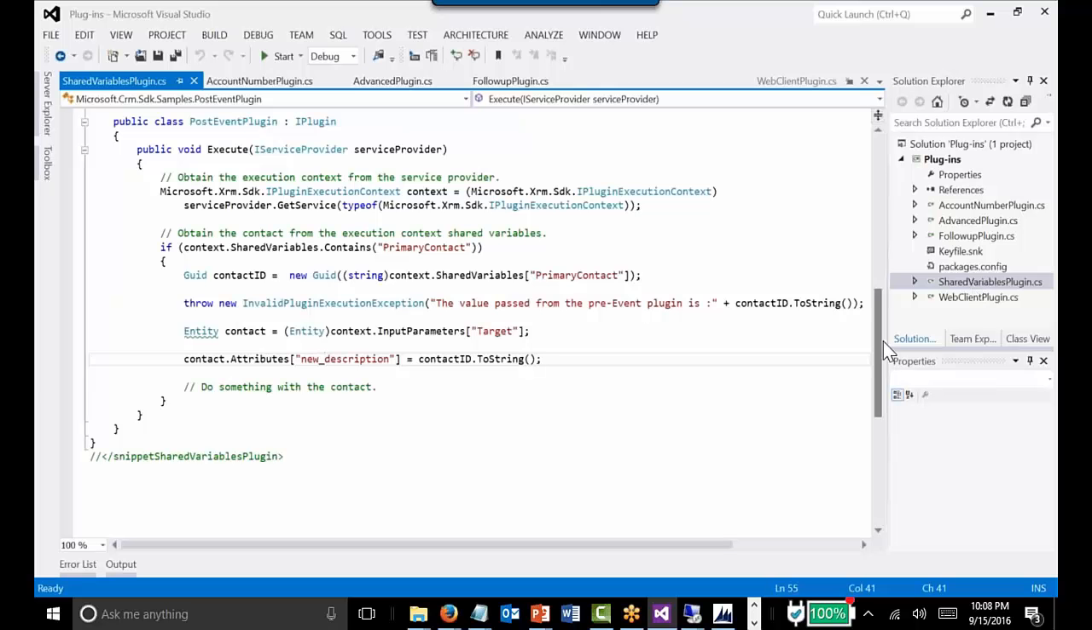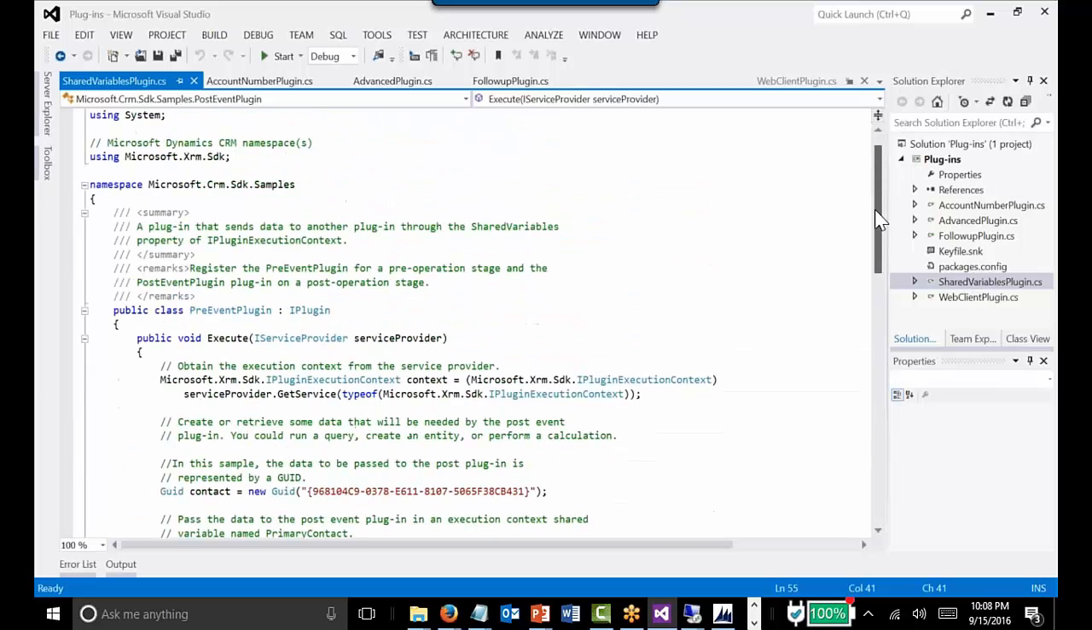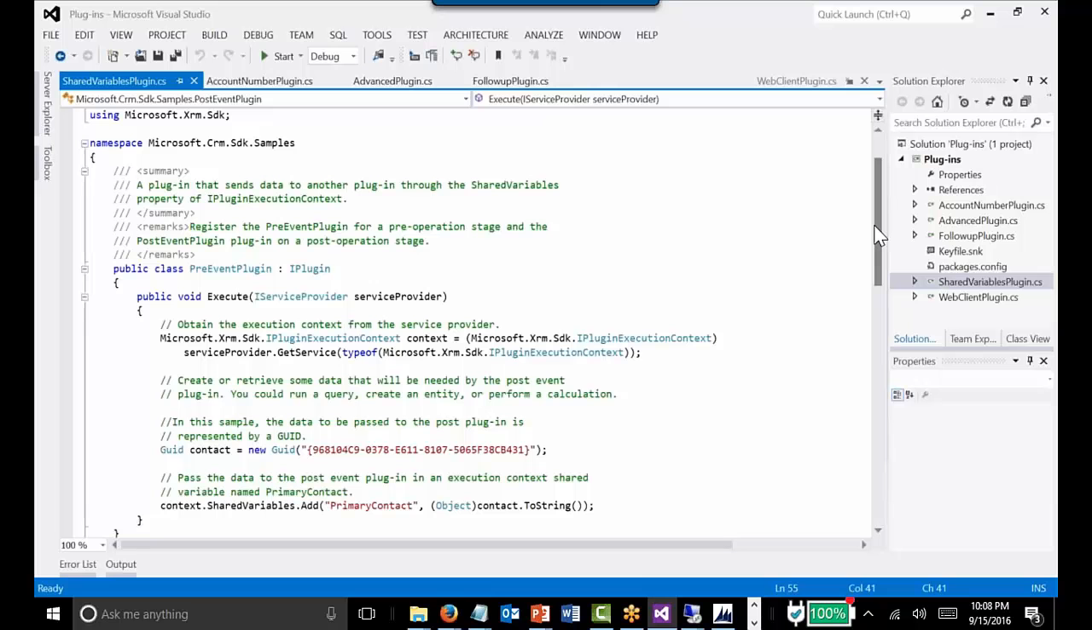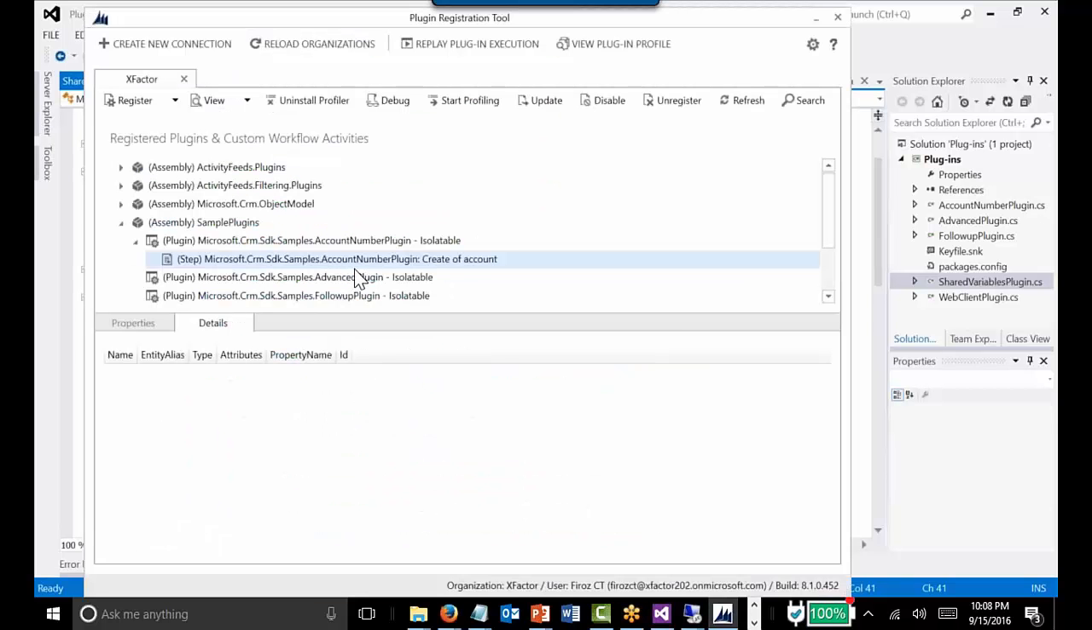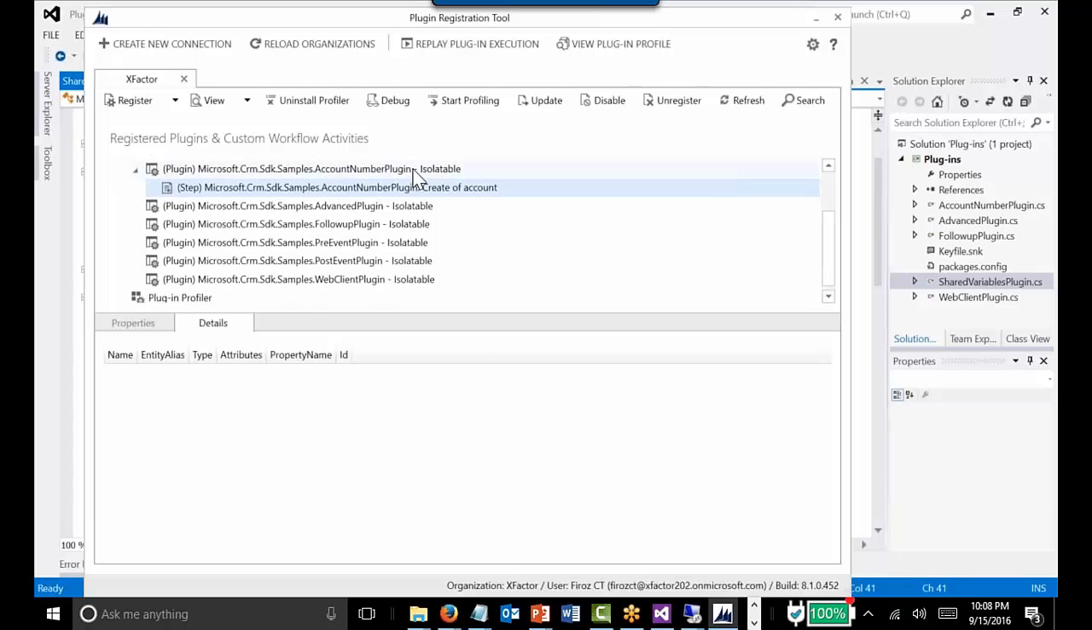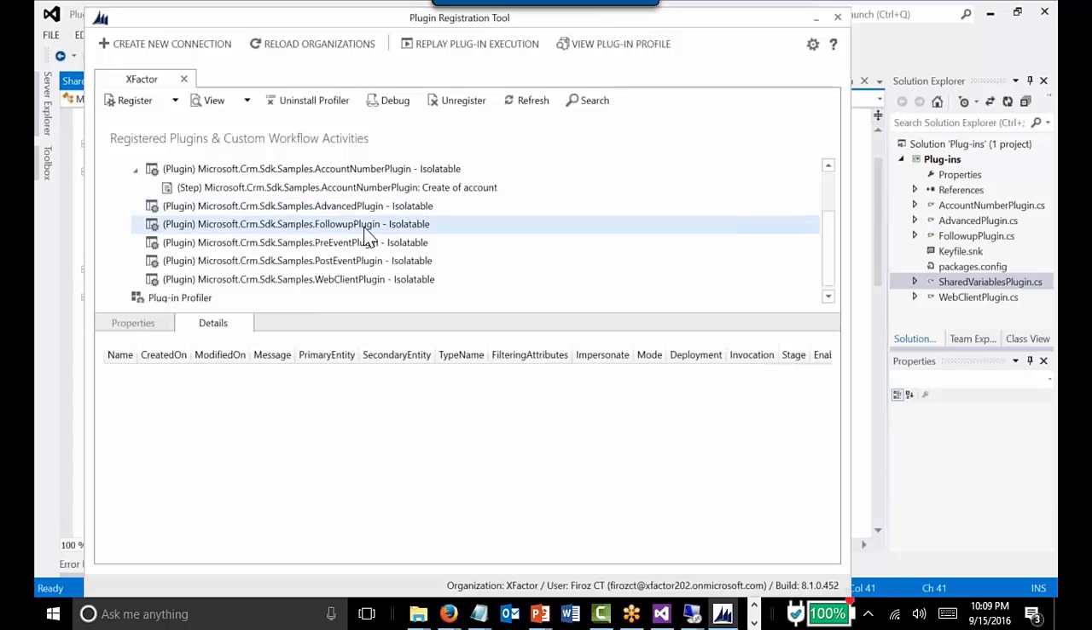Okay, so the next one we are going to talk about is the shared variable plugin. In Dynamics CRM we have a concept called shared variable, right? Why shared variable is used is if you want to share one value from one plugin to another. For example, I have multiple plugins here. Under sample plugin, I have the account number plugin, then the advanced plugin, follow-up plugin, pre-event plugin, post-event plugin, like that.